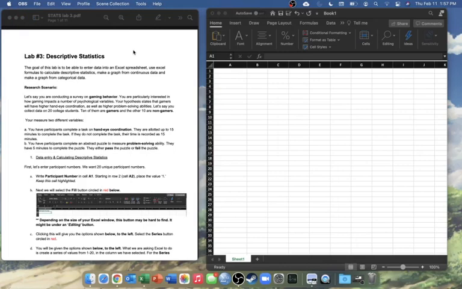All right, everybody, hello and welcome to Lab 3, Descriptive Statistics. This lab will be taking place in Excel, so we've sort of bounced around a little bit from Excel to SPSS, now we're back to Excel. So we're going to do a few different things here in Excel.